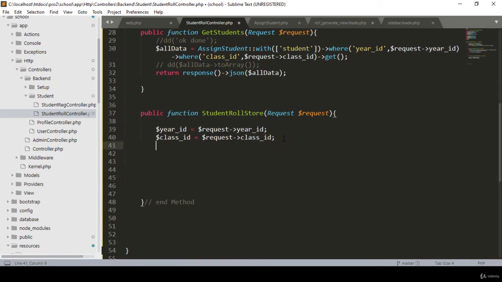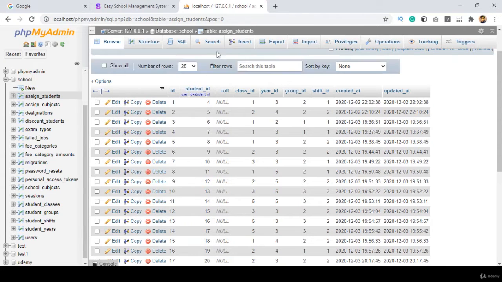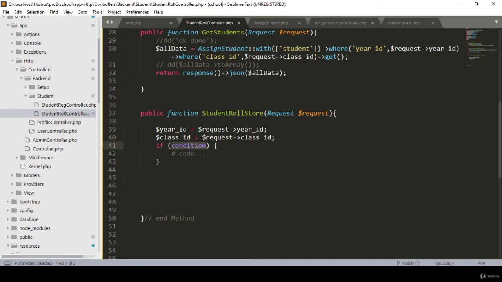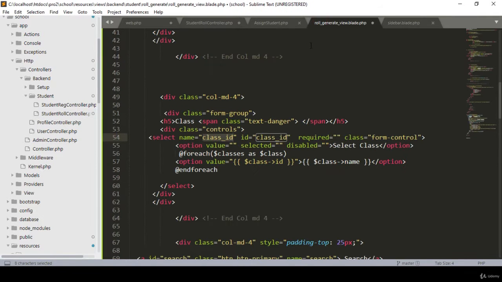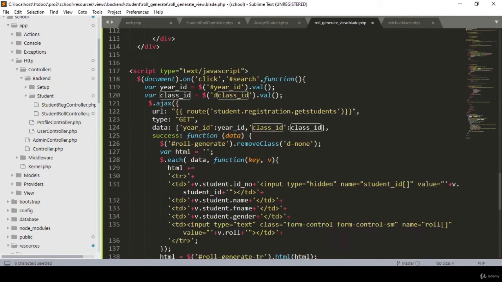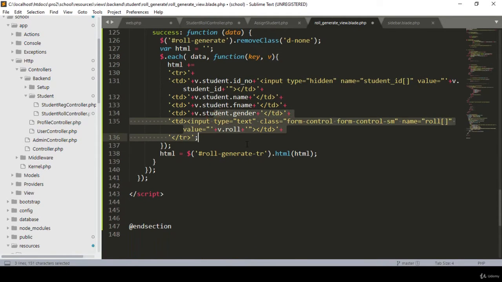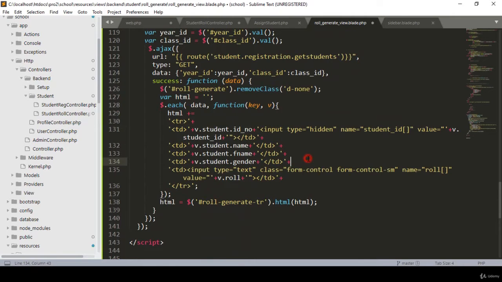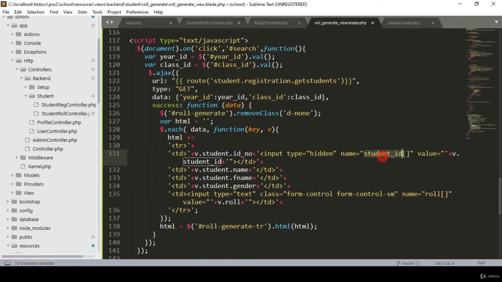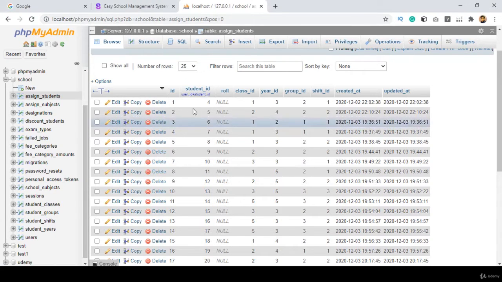So after this, I want to take an if condition. Inside the if condition area, first of all I want to get our ID, that is our student ID. I have already added that part, maybe in our role. So if you go there, that is our name, and that is our student ID, right? That is actually our student ID.